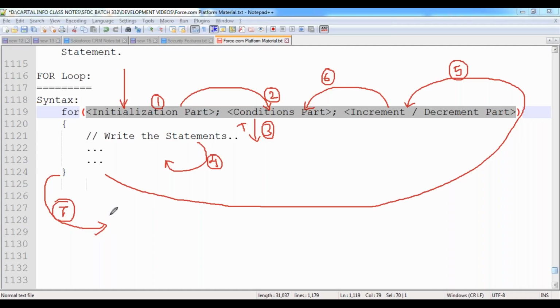Now tell me, is it a pre-checking iterative statement or post-checking? It is pre-checking, because before executing the statements, it first verifies the conditions. So the for loop is a pre-checking iterative statement which provides an optimized way of using iterative statements as part of your Apex programming.